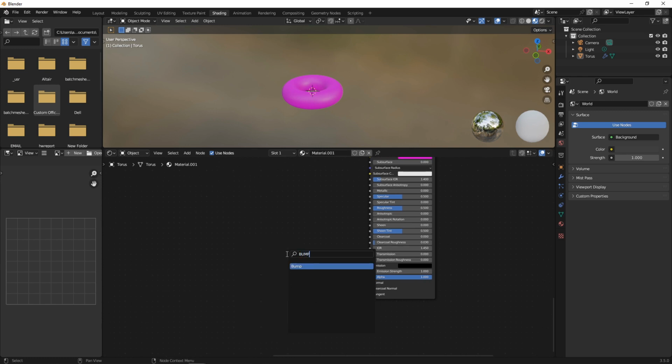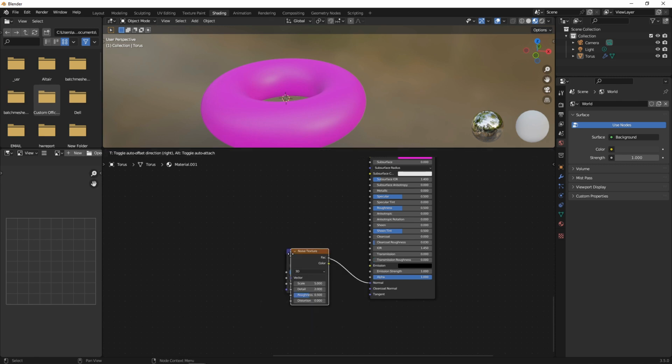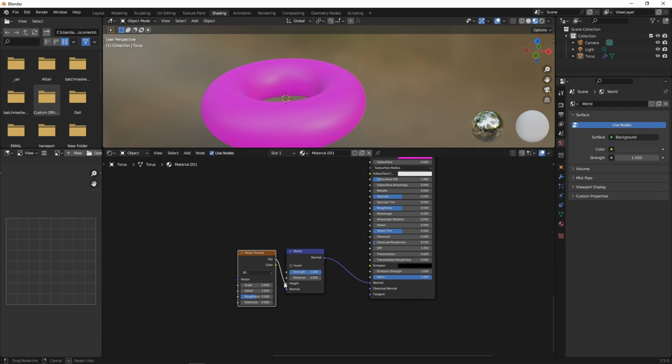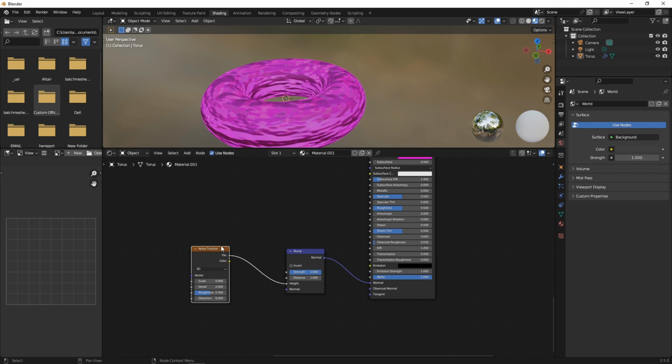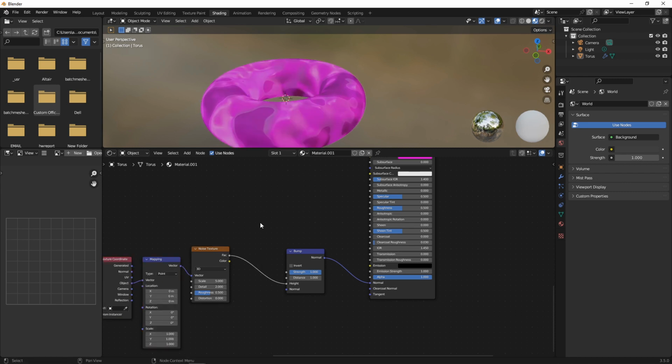We have a bump node. What we want to do is just add a bit of texture to this. So we're going to put our bump node in here, and we're going to add a little bit of noise. So it is a noise, plant that noise into the height, Control T. It's not so important at this point to use Control T, but it's not a bad idea to have it.